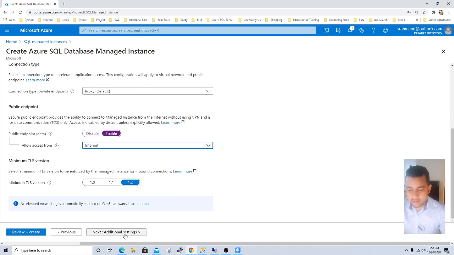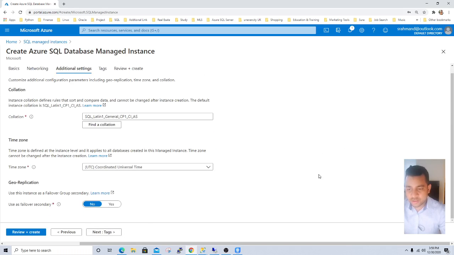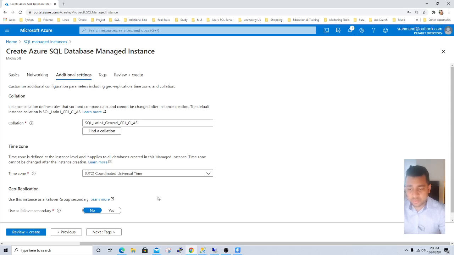Click on additional settings. Under additional settings there is the collation level. You can change it if you need to. Also, if you need to, you can change the time zone.